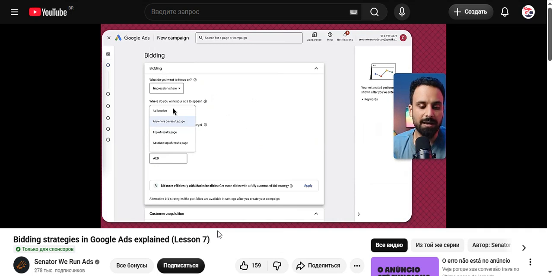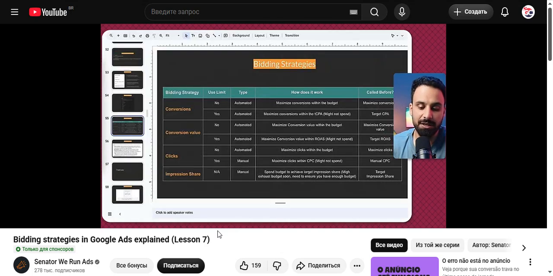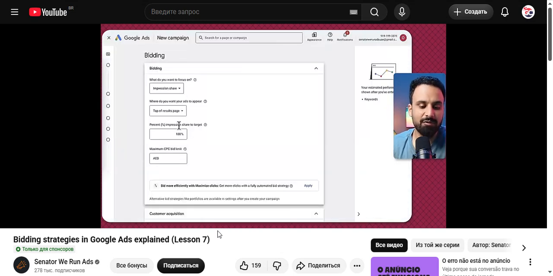But then you select the other options, which is, for example, if I say top of the results page, then it's asking you percentage impression share to target. Now I can select 100. But if my budget is low, that's why it's a manual bidding strategy. One thing you have to understand here, which I mentioned, is you need to ensure you have enough budget. What it means is if you're selecting 100% and your budget is, let's say, 1,000 dirhams, Google will try to run your ads and show on all the searches.